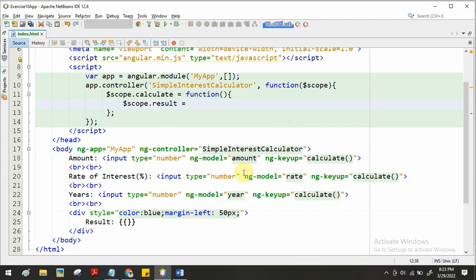Now I have bound the first text box to ng-model amount, the second text box to ng-model rate, and the third text box to ng-model year. So the model names are amount, rate, year. Using these model names we can access the values from the text boxes. First we have to access the amount, so use $scope.amount from the text box, then multiply.